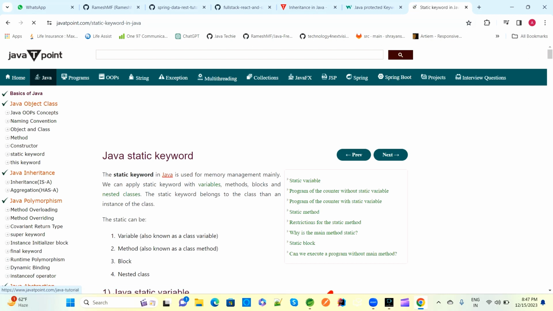A static keyword is used in Java, mainly for memory management. We can apply a static keyword with a variable, method, block, and nested class. A static keyword belongs to the class, not the instance.